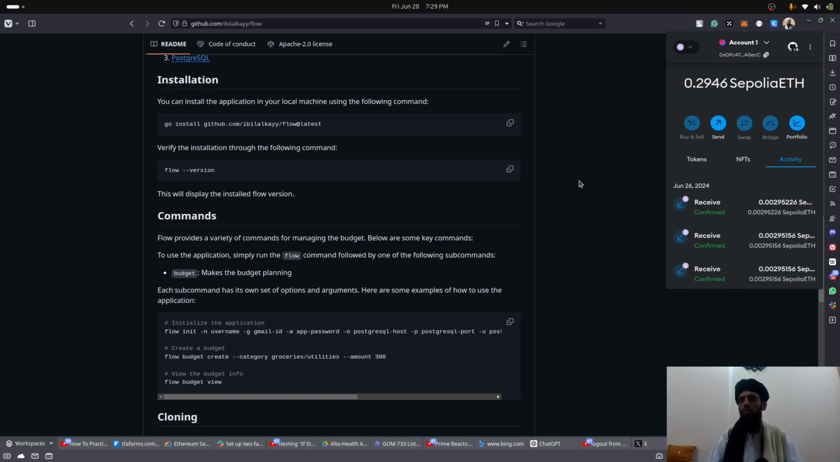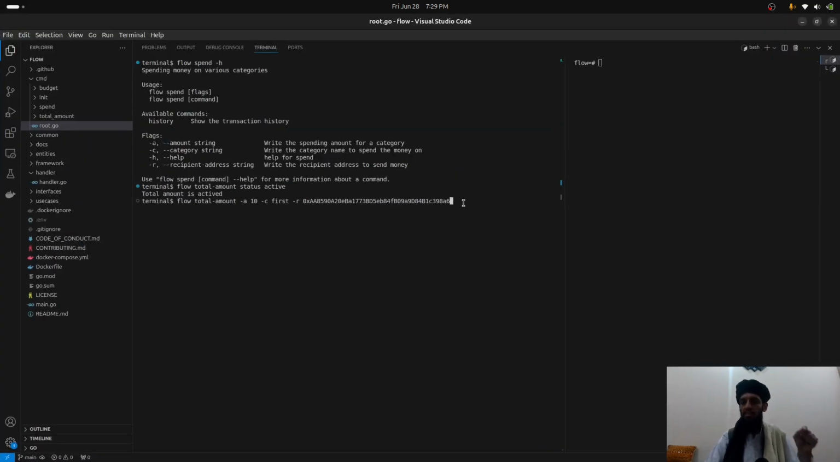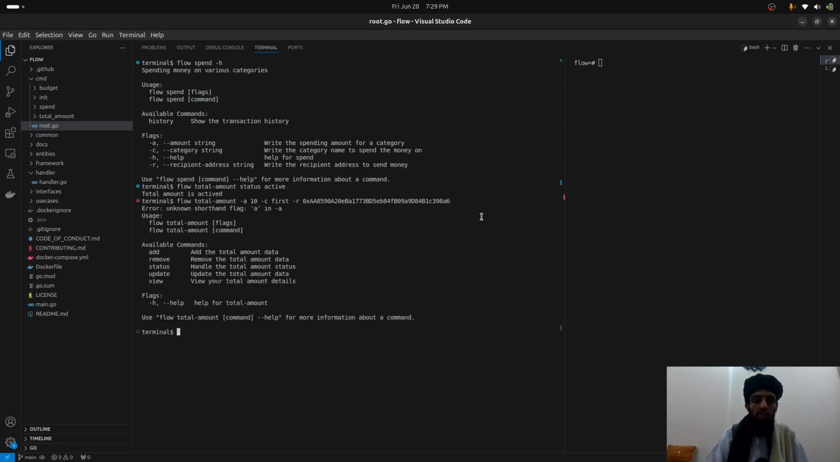And if you are not aware, I will link all of these resources in the description so that you can check them out. So let's take a look. Once these details are present, you can put them in the .env file, and I will be working on the command so that you can put these details in the flow init command directly, right? Once you enter these commands, the next thing is to enter this. It is giving me the error that the flag is unknown. Why is this flag unknown? I need to use flow spend like this, not flow total amount, instead flow spend.